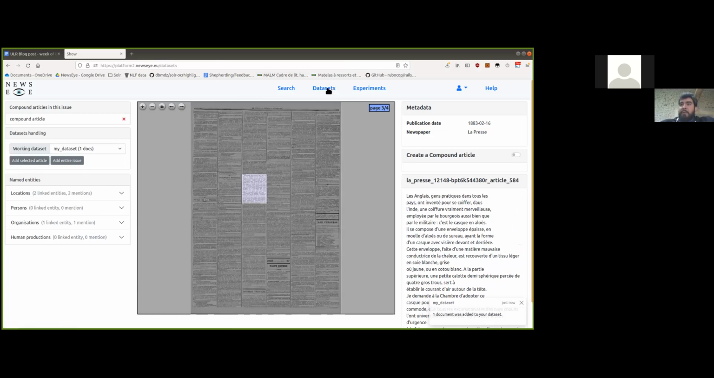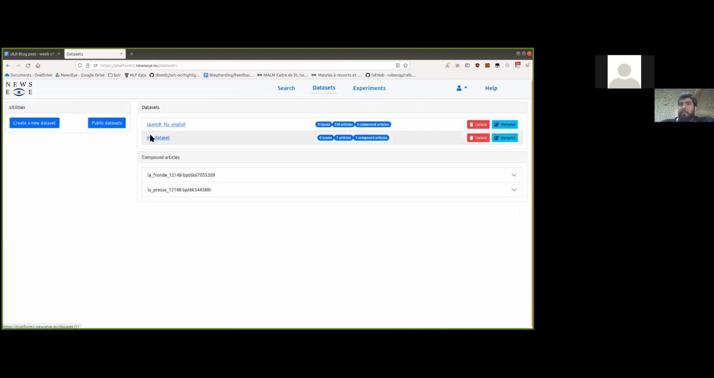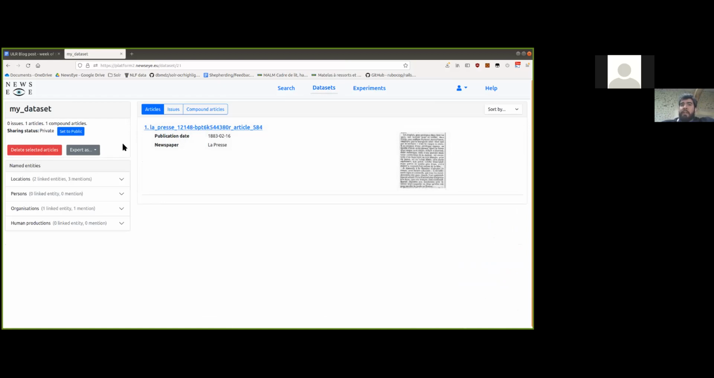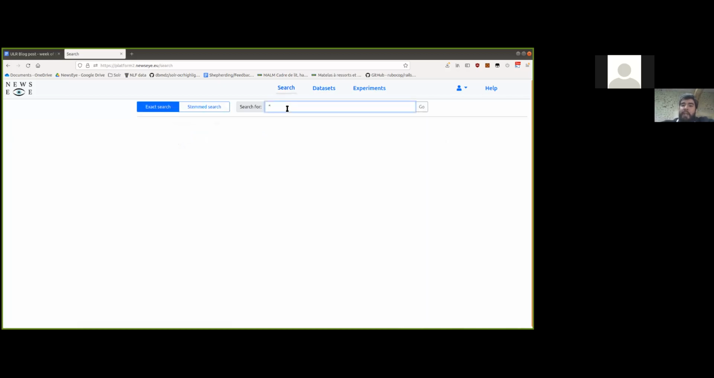And if we go back to the dataset page, we can see that my dataset now has one article and one compound article. And if you click on it, you can actually see here the list of all the articles your dataset contains, but also the compound articles. And if you click on it, you will get back to the page where the compound article has been created. And the same way, if you click on the article, you will go back to the newspaper page of your article.